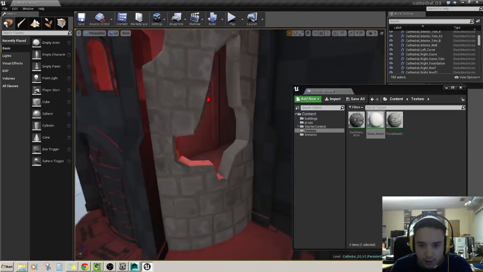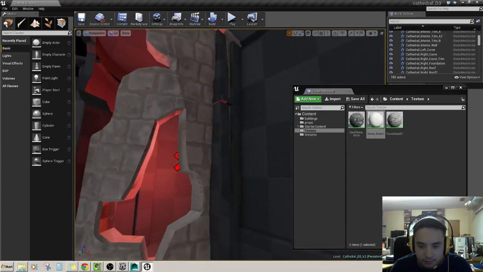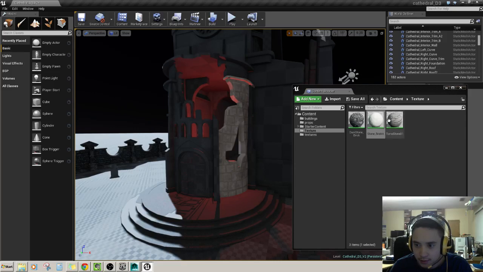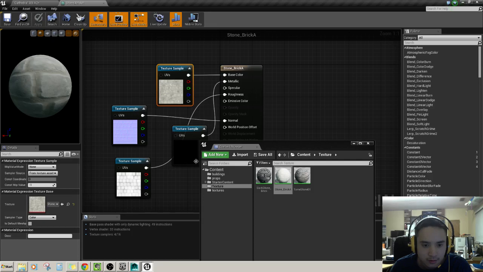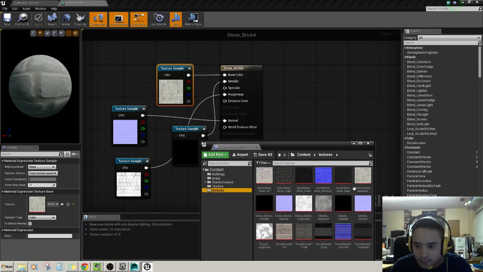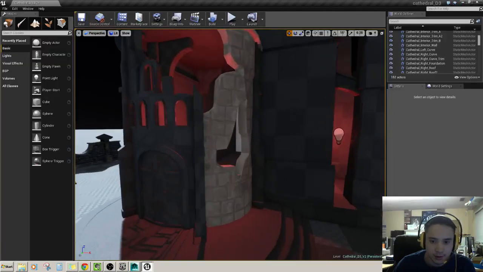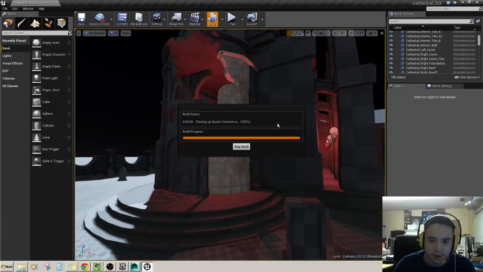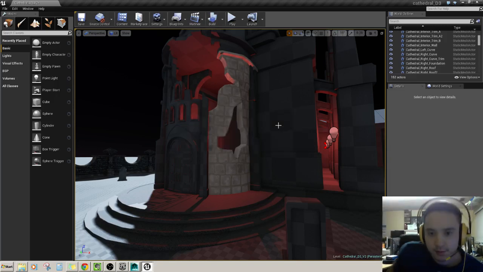Now, right away I can tell that it's way too bright for the scene. Is it actually that bright? I guess it is. It is quite bright. Okay, so I'm gonna have to definitely change that a bit later. Actually, you know what? Let's build this out and see how it looks. Maybe it looks a little bit different with the lighting properly baked onto it.